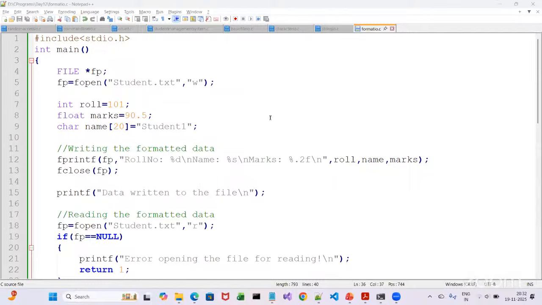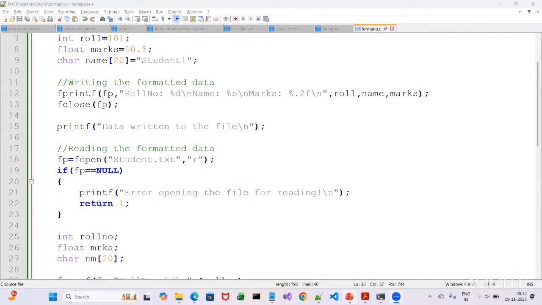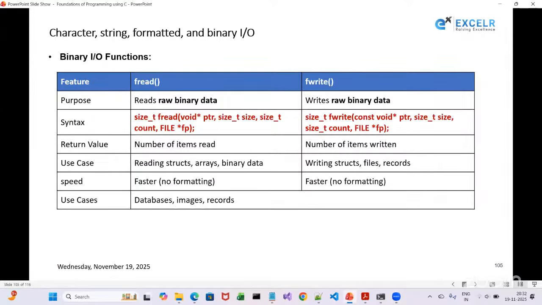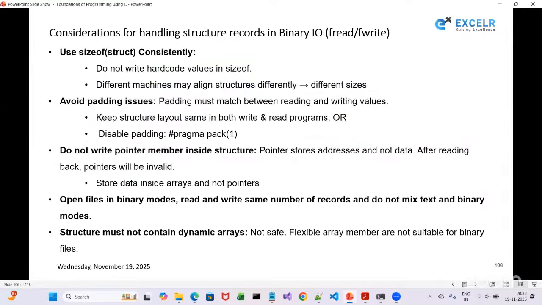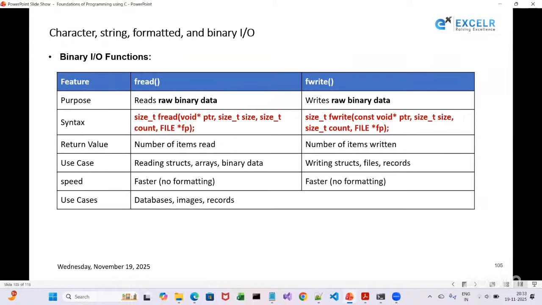Okay. Fine. Now let us go to the next, which is nothing but binary IO functions. See, binary is very, very important. The purpose is that fread reads raw binary data, and fwrite writes raw binary data. The syntax is given. size_t is predefined. fread takes a void pointer, then size, then count, and then the file pointer.